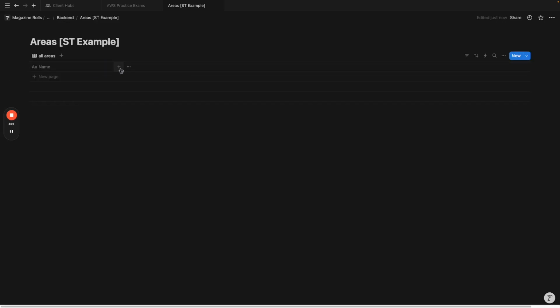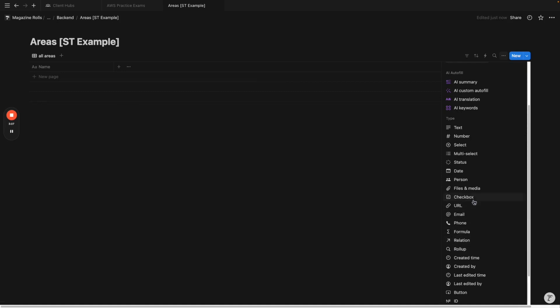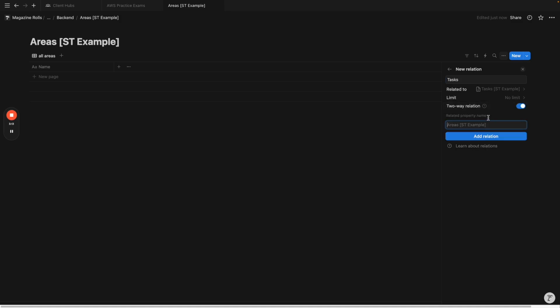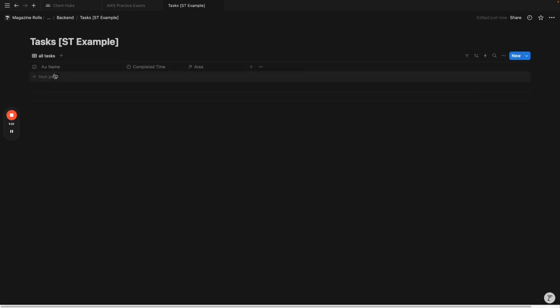Right, and then we're going to go back to the back end, and then I'm going to go to areas, and I'm just going to go ahead and link this to my tasks example, and I'm just going to say tasks. Two-way relation, it's going to be area, singular, and I'm going to go ahead and add that relation. So let's go ahead and add in some examples.